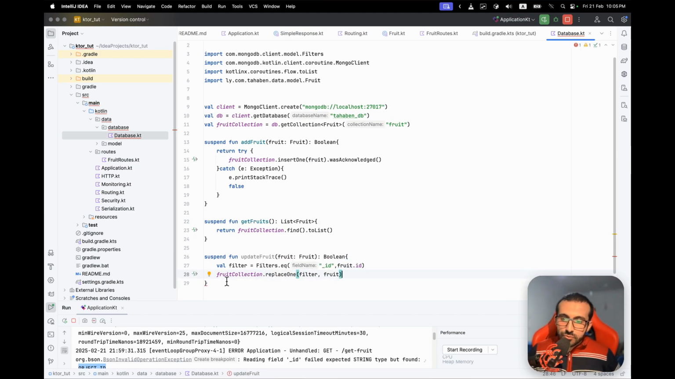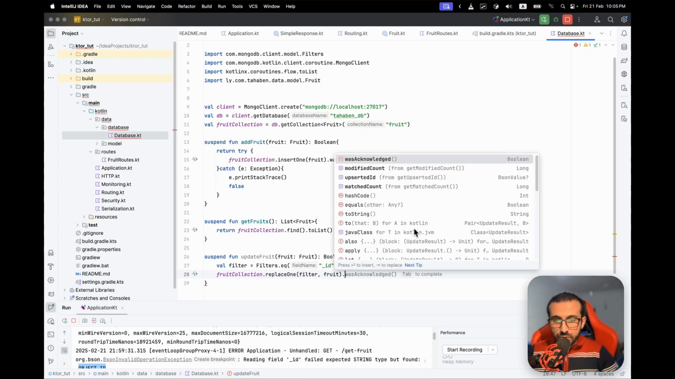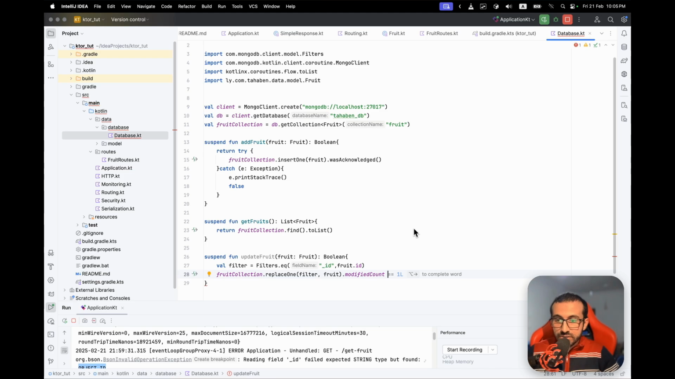Now to know if the update was successful or not, we can use modified count, and since we are updating a single document, we can check if this is equal to 1, and we can return this. So if a single document was modified, then we know that the update was successful.